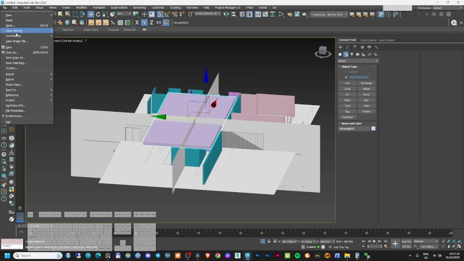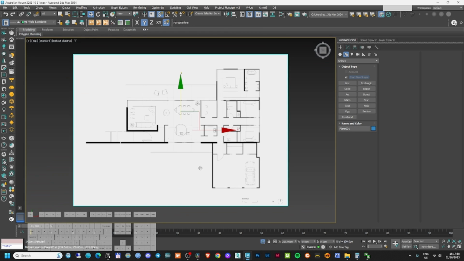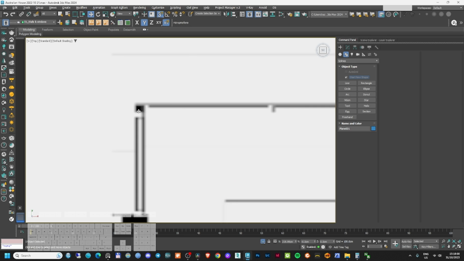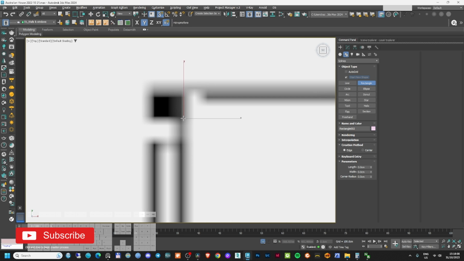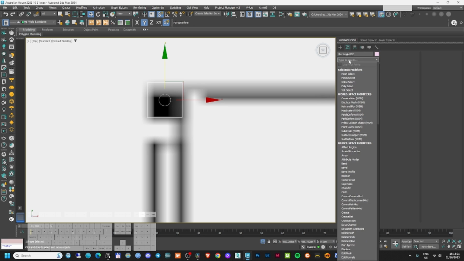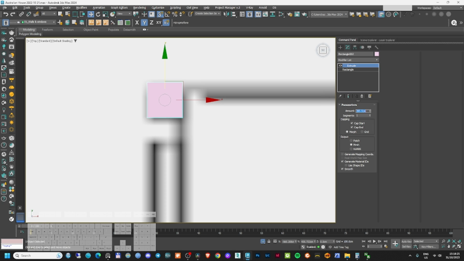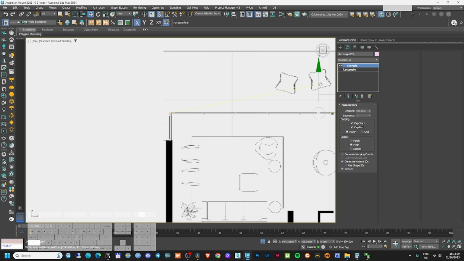Let me just save this file. So another thing that I need to create are these poles in here. So let me just do that now. Line extrude to it, 60. And I'll just make a copy out of it.